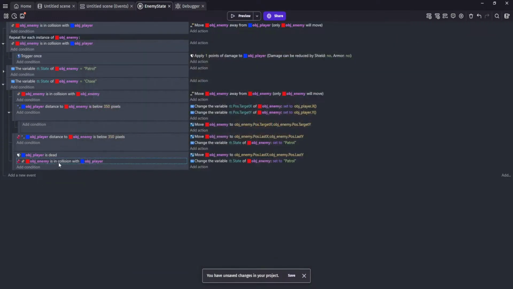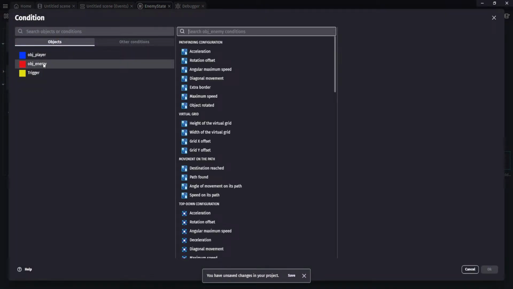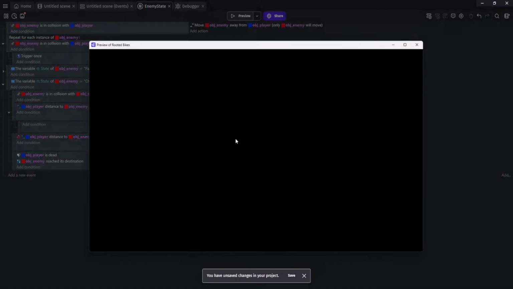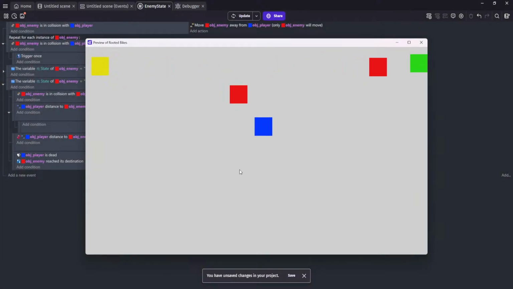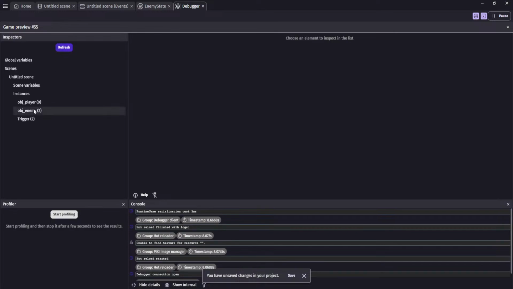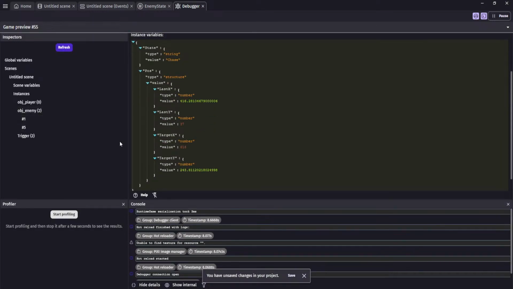If the player is dead, and the enemy destination reached, change to this. Why aren't you changing? This is where the debugger comes in. I'm not crazy, right? It's stuck on. So it's stuck on chase.